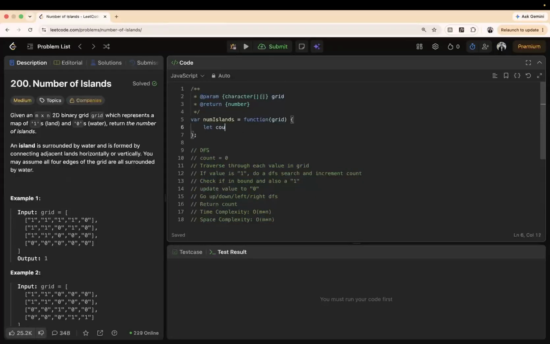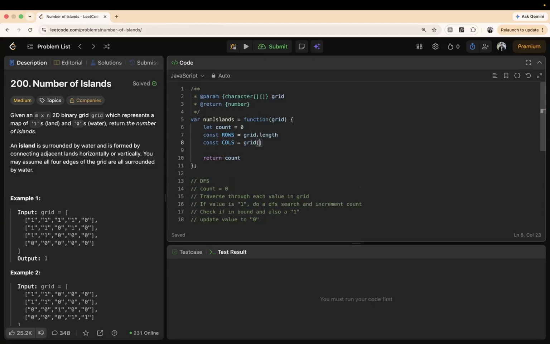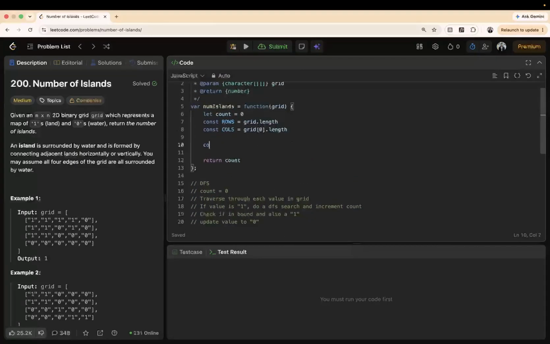So we do count, and then we return count at the end. And to make sure things are bound within the grid, we can create variables for the rows, which is grid.length, and then const for columns equals grid, the first index going down. And here we have the directions going up and down. So we can do this all in the beginning.